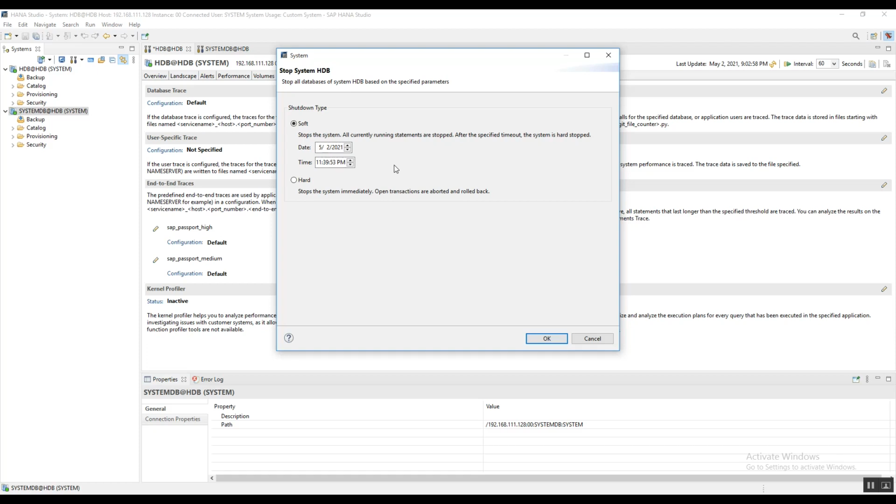The benefit of performing this soft shutdown is that when we start the system again, it will start faster because of the savepoint. It is always suggested and recommended that if you are going for a shutdown, then go for the soft shutdown. The second shutdown is the hard shutdown.